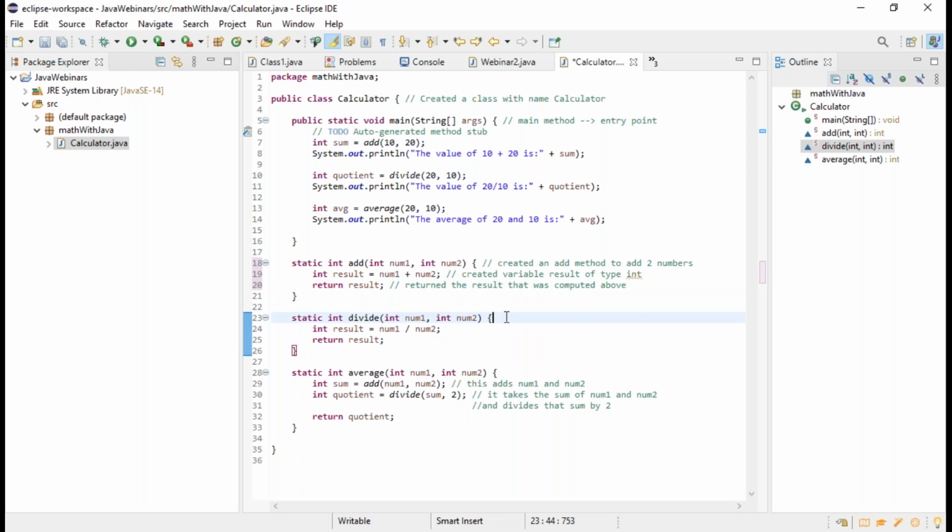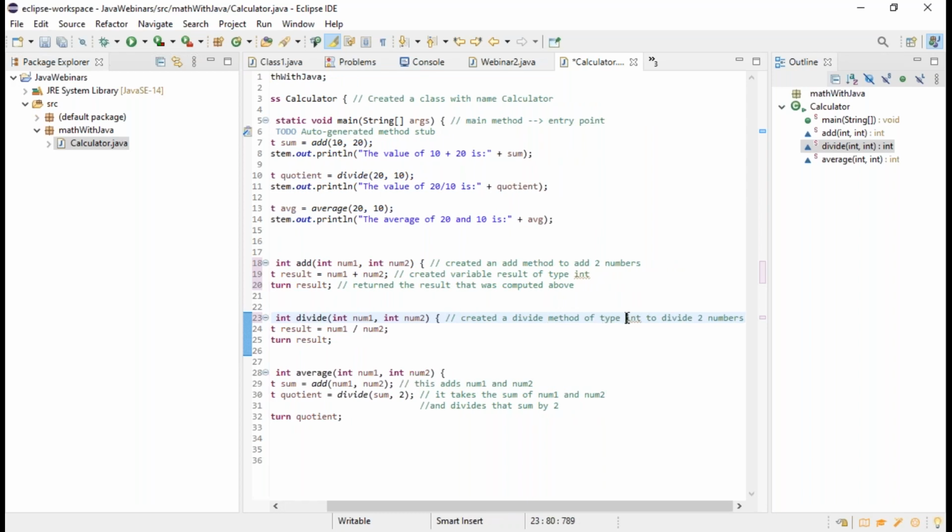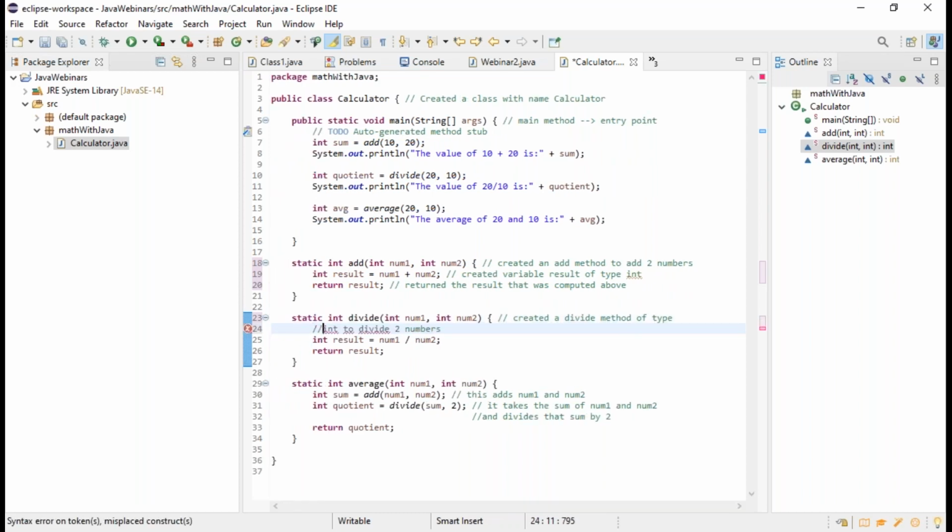So now what we're going to do is we're just going to do the exact same thing. I'm going to be putting some comments over here. So I'm going to say we created a divide method of type int to add, or rather to divide actually this time, divide two numbers. And I'll comment these over here so it's a bit more clear for everyone. But essentially that's what we did there.